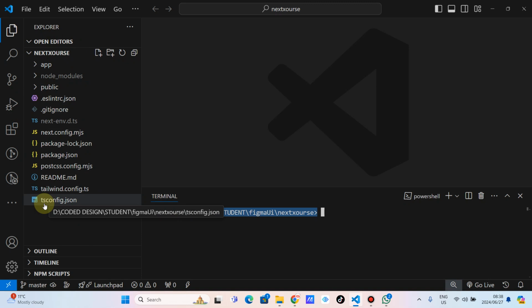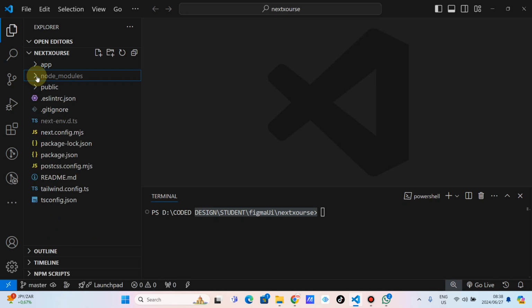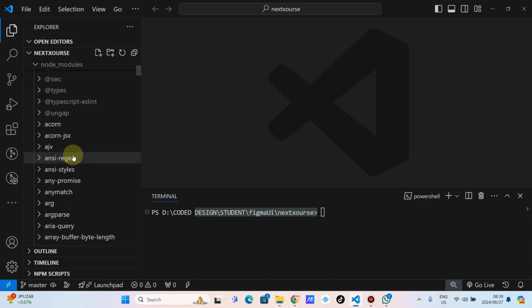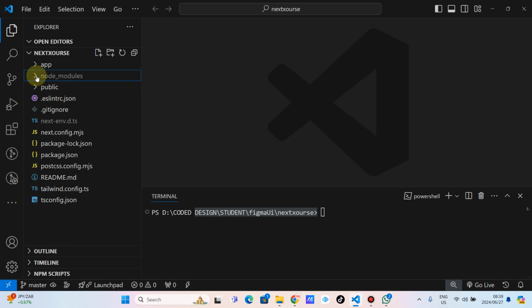So what they do, everything that you install, any package, like npm, shadcn, or whatever, create react app, they save those files as modules. This is like a list of installations, let's say. Like in Windows it's Program Files. So the core files of Next.js are here. This is a very big folder.